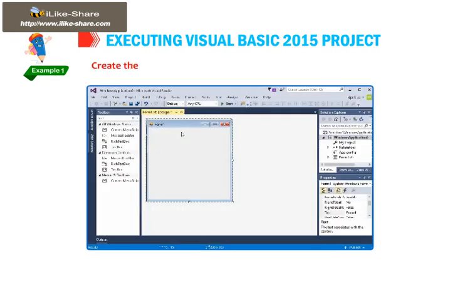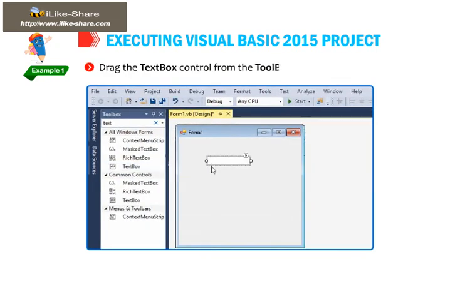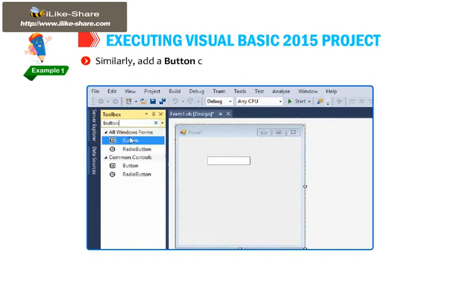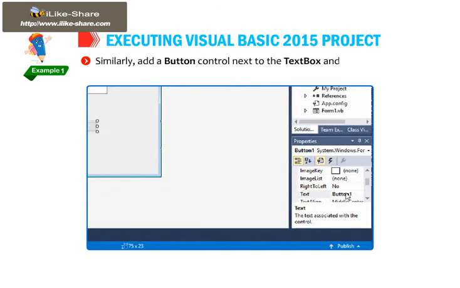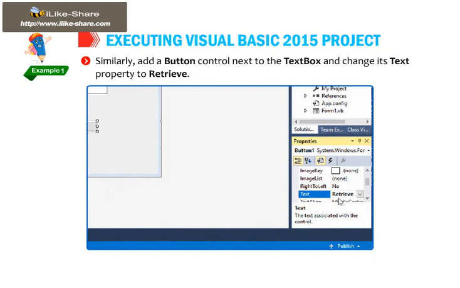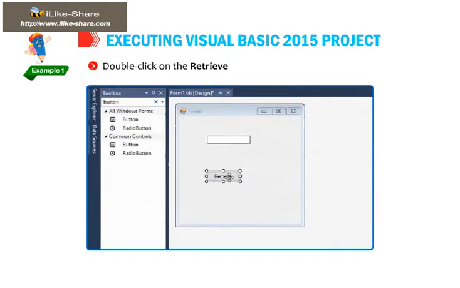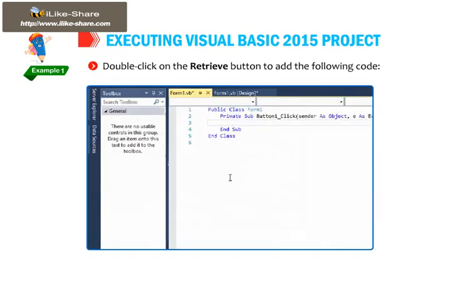Example. Create a program to view the message using the text box control. Drag the text box control from the toolbox panel onto the form. Similarly, add a button control next to the text box and change its text property to Retrieve. Double-click on the Retrieve button to add the following code.